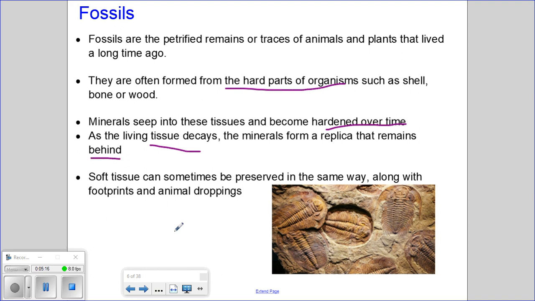Now, soft tissues can sometimes be preserved in the same way along with footprints and animal droppings, but more often than not, it is the hard parts of these organisms that get left behind.